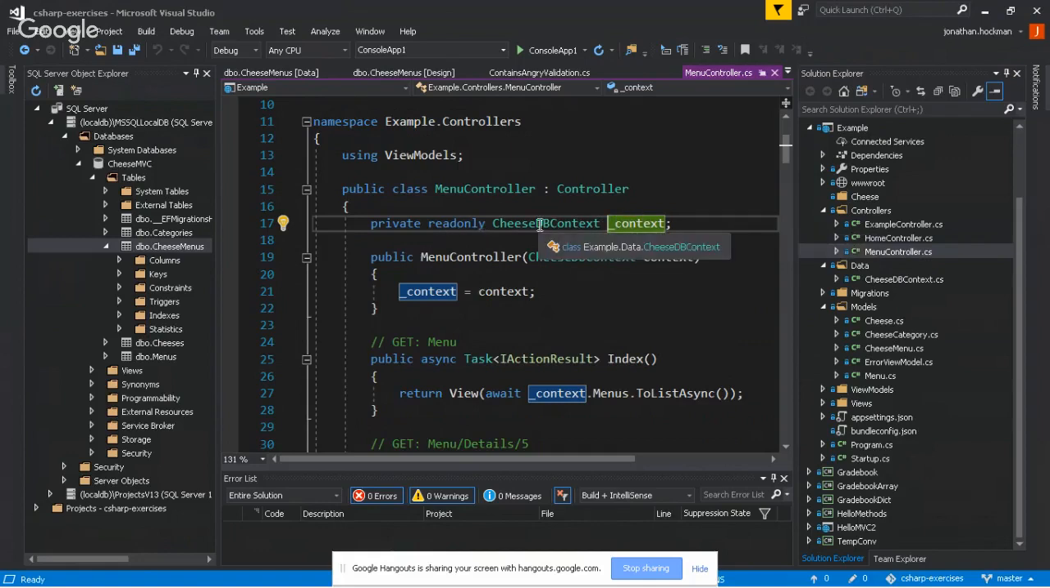Does everybody remember what the read-only keyword does? I'll go over it just in case. The read-only keyword makes sure that this can only be written to once, and it's during instantiation. If you don't assign it during instantiation, you won't be able to assign it any other time. It just means that this is never going to change, which is good because we don't ever want to change this at runtime in this particular case.